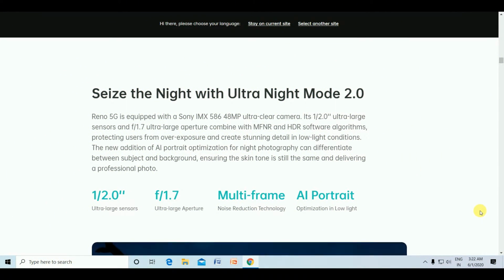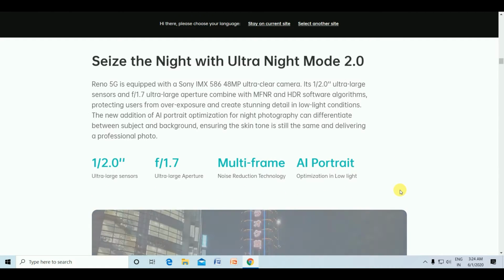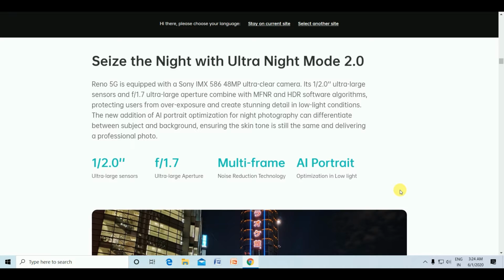This stunning detail in low light conditions. OPPO Reno 4 shines at night with Ultra Night Mode 2. It has a 1/1.2 inch ultra large sensor and an f/1.7 ultra large aperture. The HDR software on the OPPO Reno 4 brings stunning night shots with Ultra Night Mode 2.